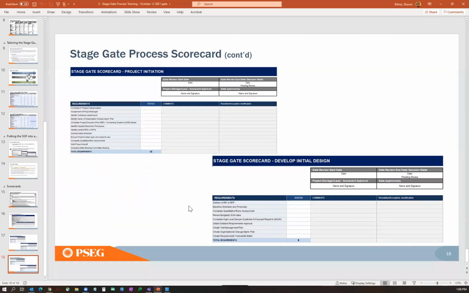Okay, that's all we had for stage gate. So just to go back and see what questions we missed, can you, Salita, tell me which questions you think we should address?